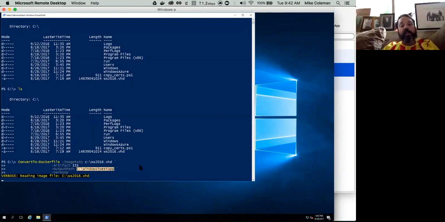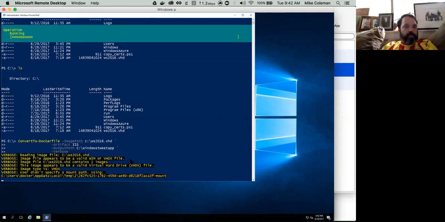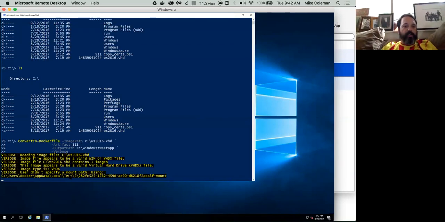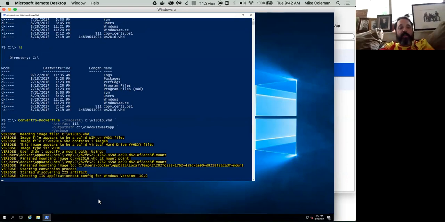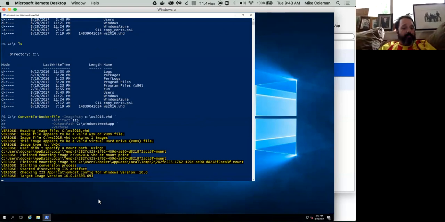When you're done, what you end up with in that directory is a Docker file for the Windows Tweet app, right? And then you just go through and build it. You can see it here, running the operation, looking at the file, mounting up the image. That's what the verbose flag does. If you don't put that verbose flag in there, you don't see all of this output. I like the output because it shows people you're still working. You can see here it's looking for an IIS artifact.